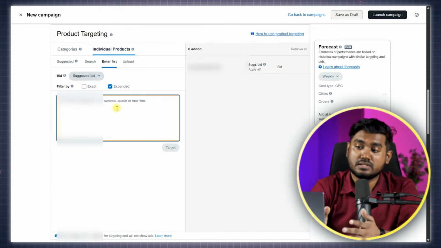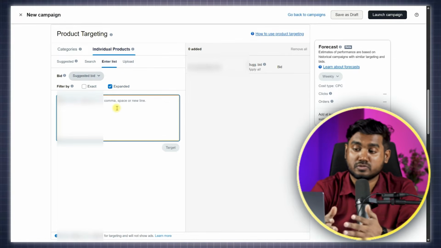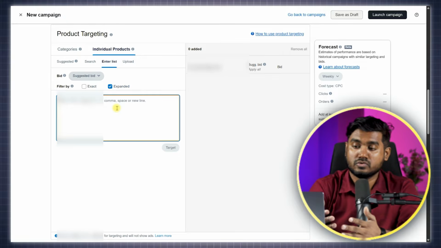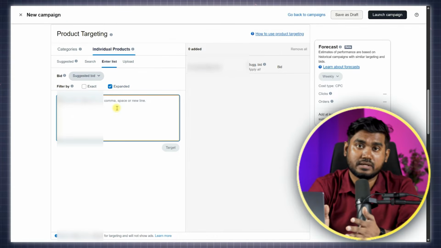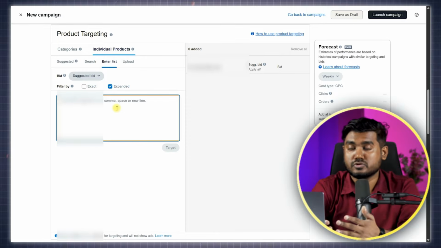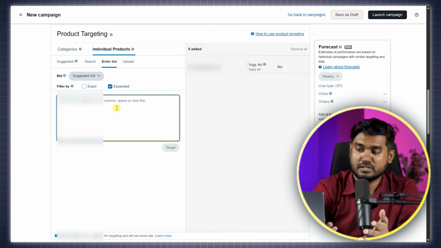This new update made product targeting much stronger, because you now have an automatic campaign just for product targeting that gives you more suggestions that you may miss in some cases.